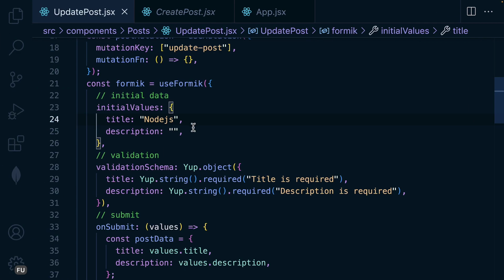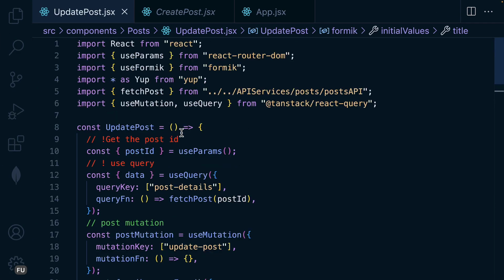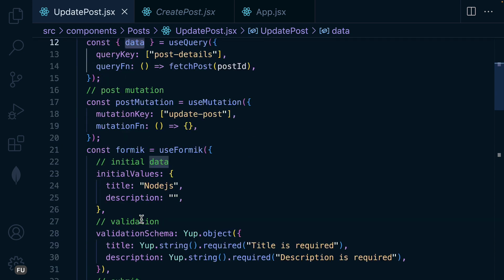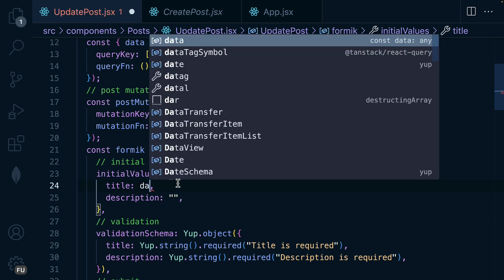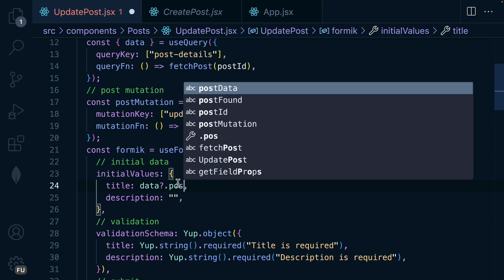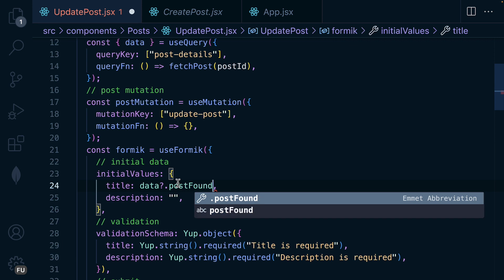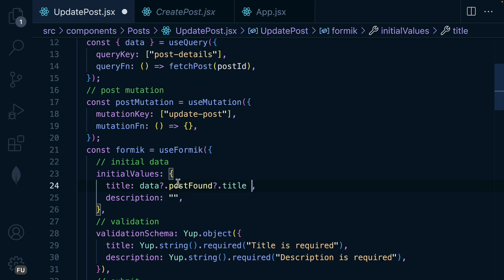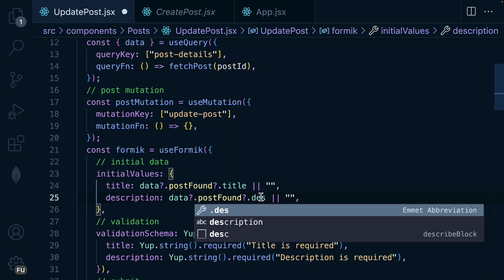Instead of hard coding, we are going to take that from the API, which is on the data here. So here is going to be data, and then on that we have the post found, and let's use the title. In case we don't have the title, then we are going to use an empty string. The same thing for the description. Here use the description.